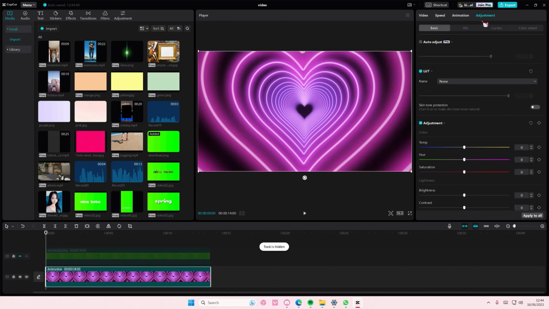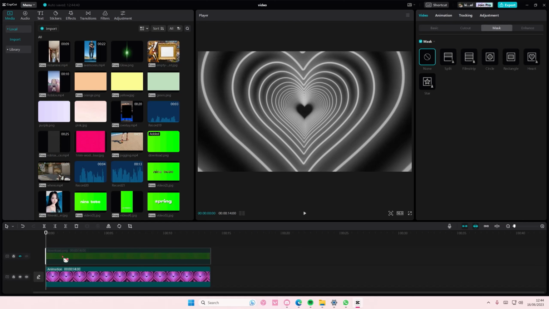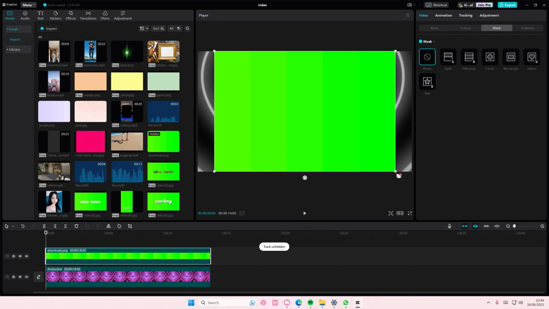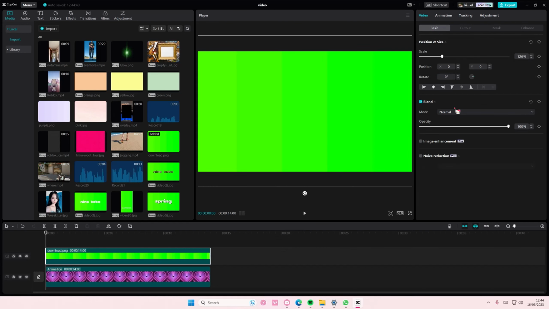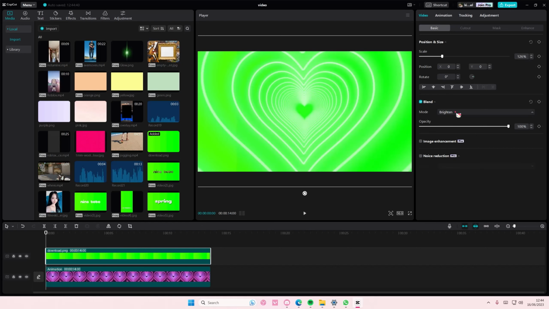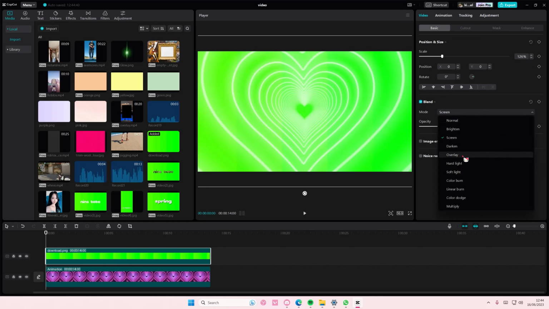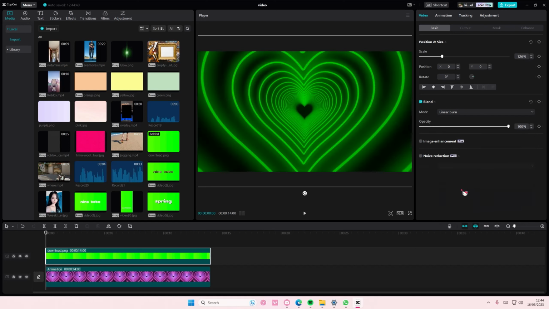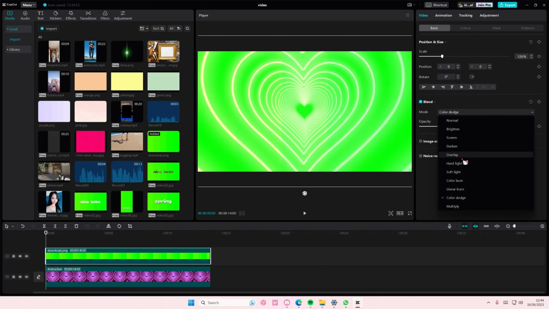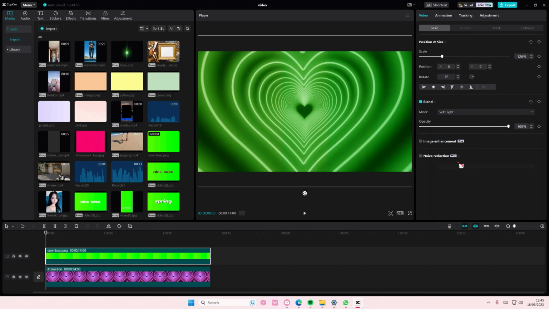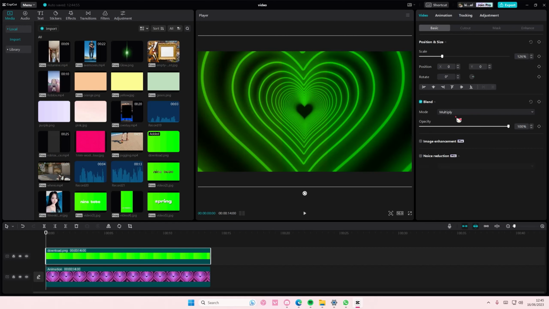Black and white video, so turn down the saturation. Select the green overlay, go to blend mode, and just select the one that you think will match it the best. I personally like linear burn, but you can use others like color dodge as well. Just match it with the video.